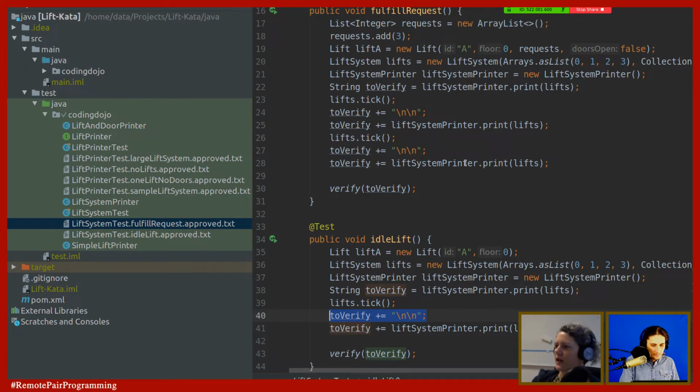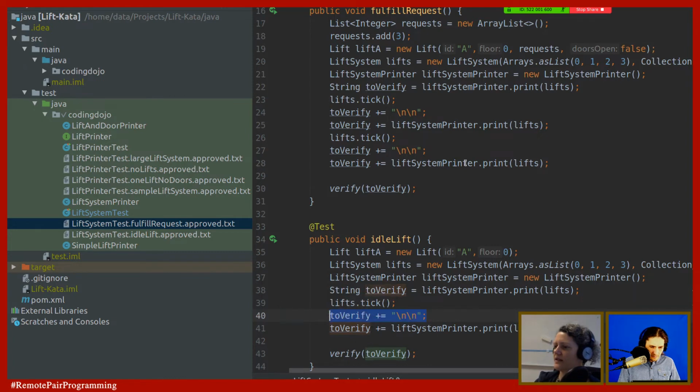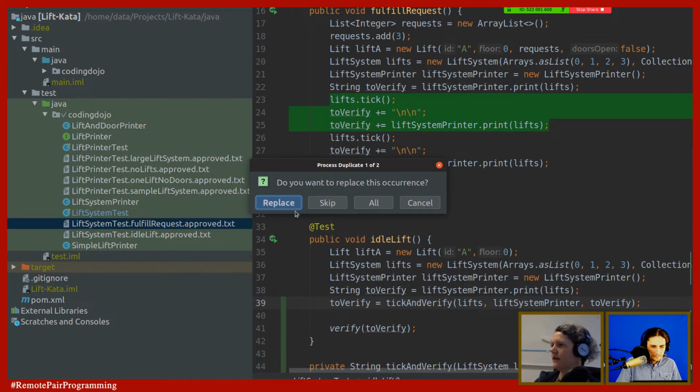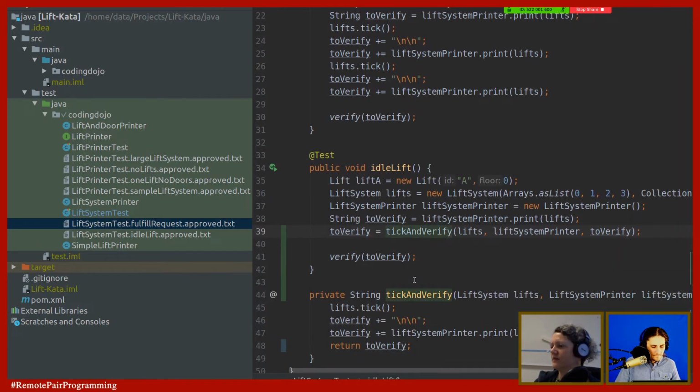I think that would be a good candidate for tick and verify. If you take all 3 of those lines. So these. What happens to the extract method here? Yeah. The only thing I didn't like about that. Sorry, before you do that. Oh, I did it already. No, I can go back.